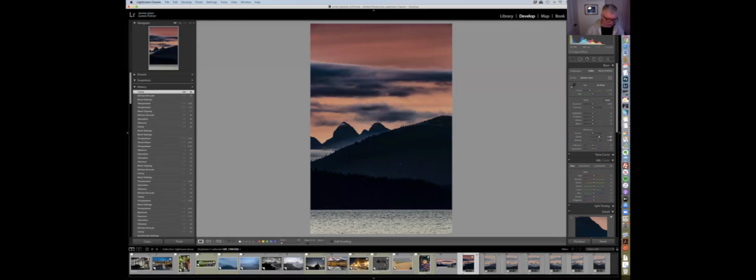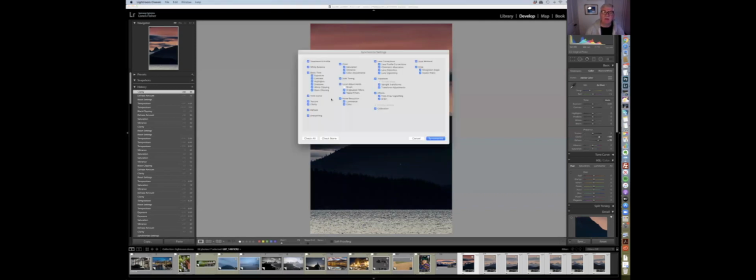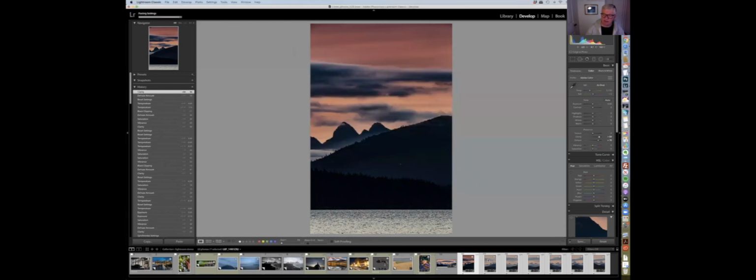I have that one selected. I hold down my shift key, select all of them, and now this button right here becomes sync, and it will give me the option of changing whatever I want to change. So I can change all these things, or I can uncheck any of these, but I'm going to synchronize it, and you'll see on my film strip, boom, boom, boom, boom, boom, they all come together and look the same.